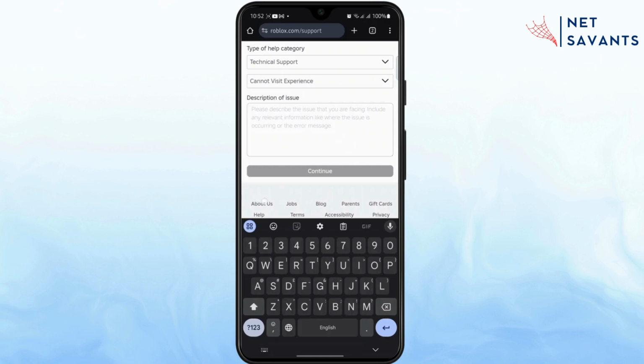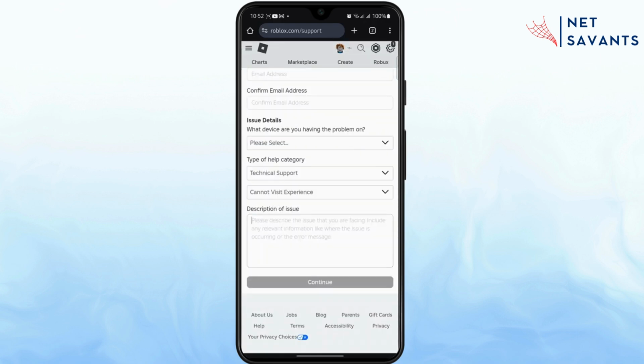And once you submit your form, the ticket will be created and it will be submitted to the Roblox help and support team. Hopefully they should be able to reach back out to you within a day or two and try to fix your problem. Once they have contacted you, they should have a solution to the problem and you should be able to enjoy the experience after that.